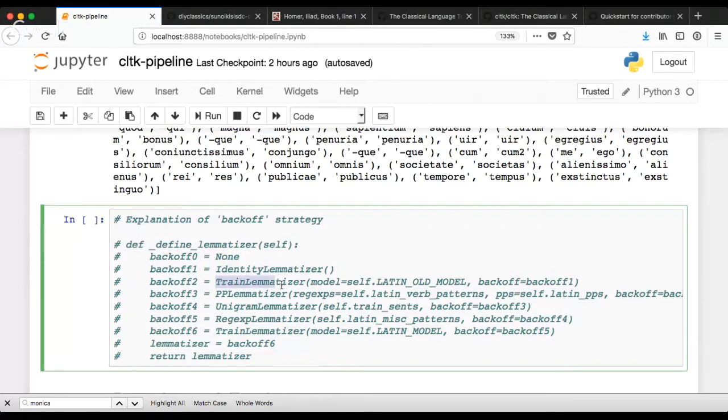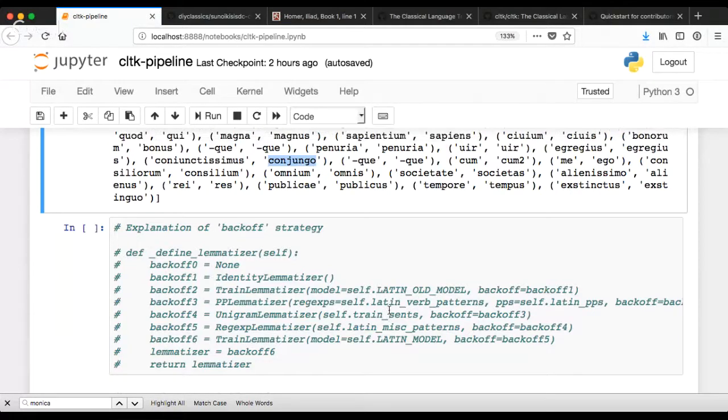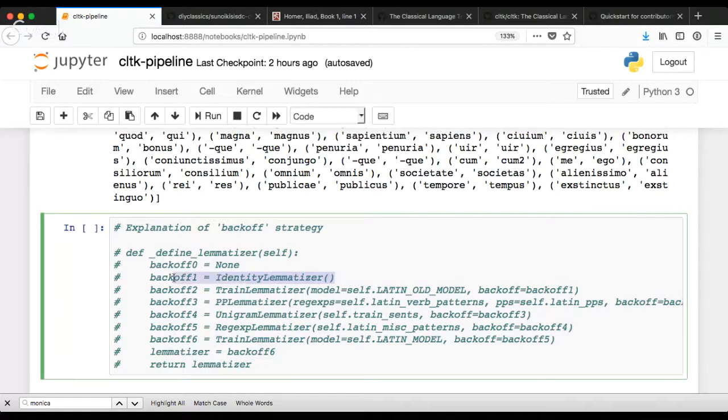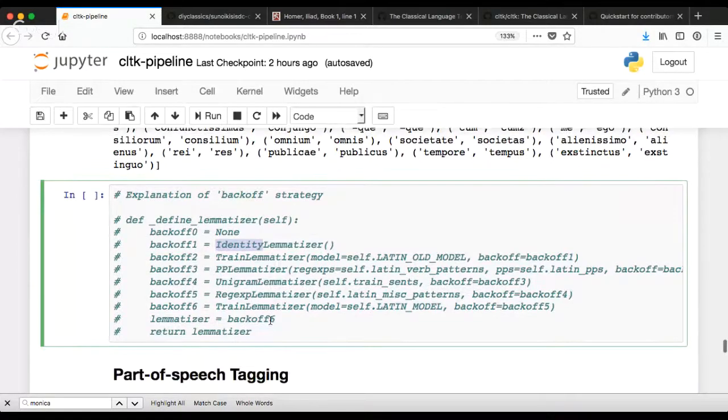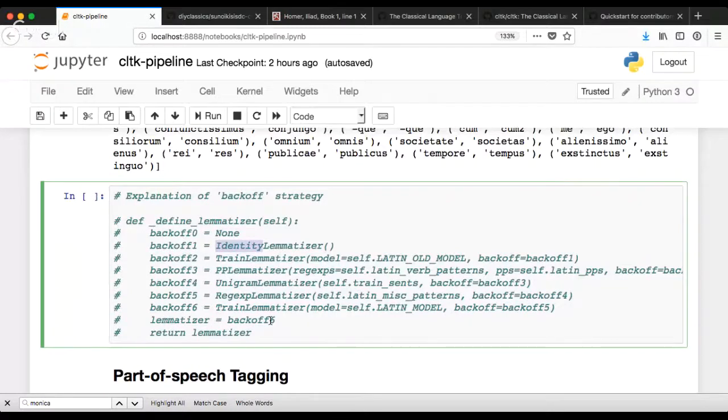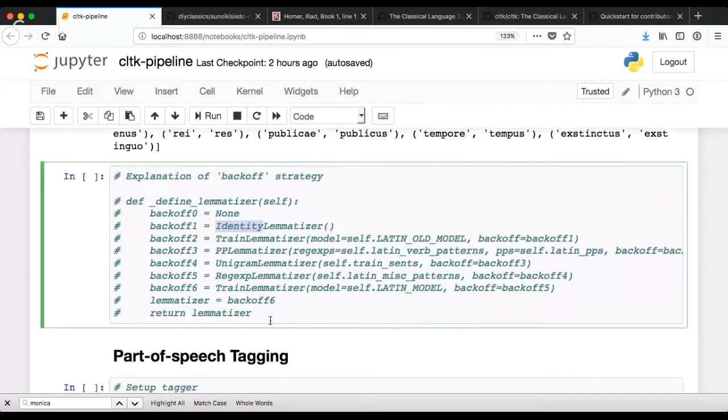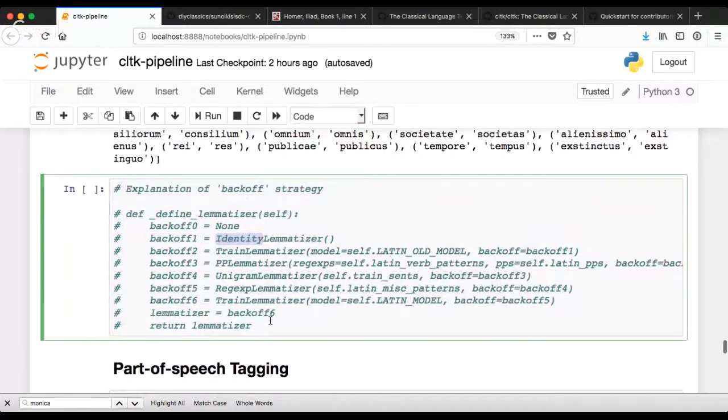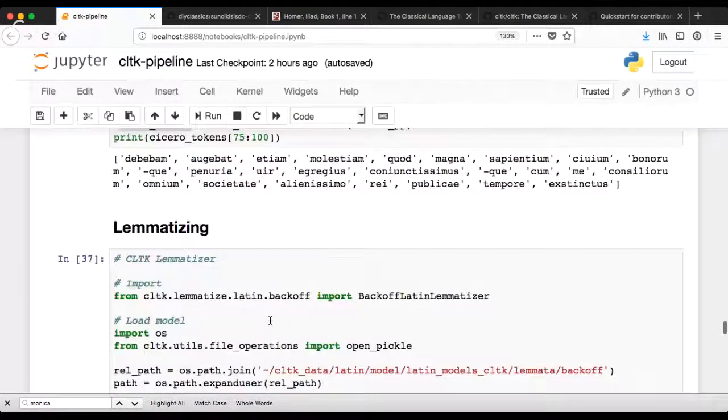And then we have another dictionary-based one that is based on the Morpheus forms. That's where I think this Conyungo form is coming from, the ones that you would find in the Perseus word study tool. And then if it finds nothing at the end, it will just return the identical form. We find that by the time you reach this part of the lemmatizer chain, simply returning the form as is gives a slight bump to your accuracy. So that is how we do lemmatization in the CLTK.